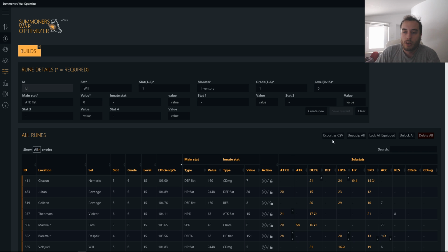Another interesting thing is you can export your runes as a CSV.